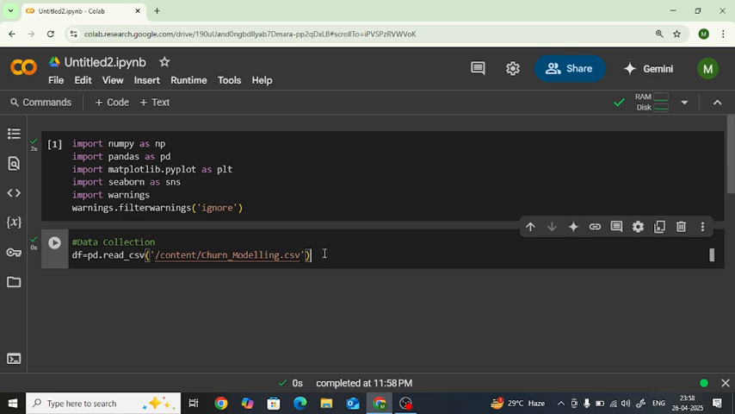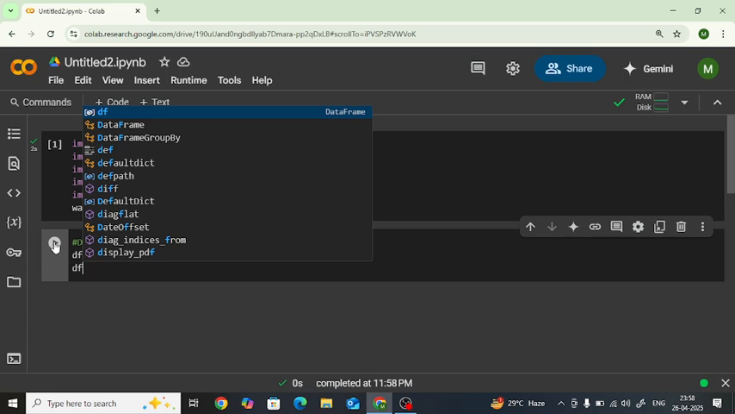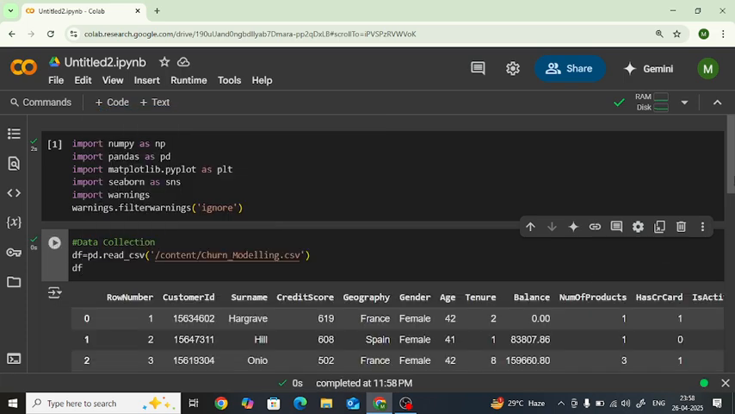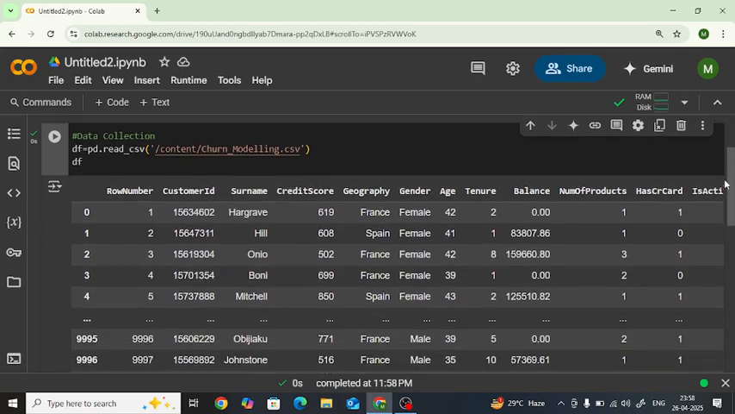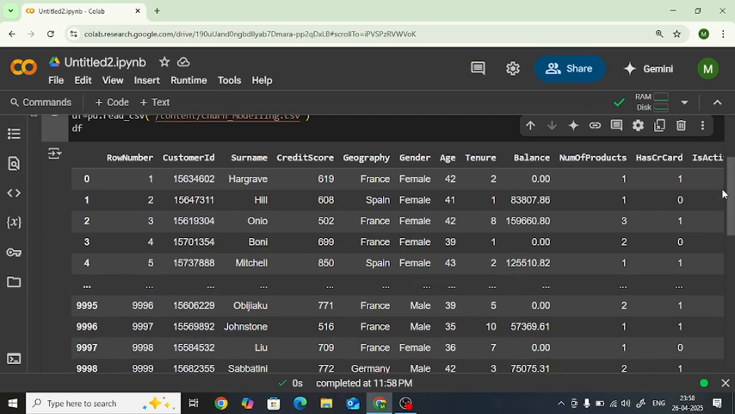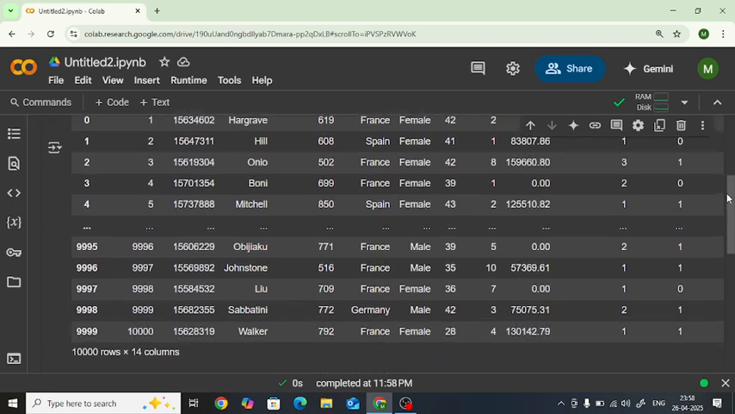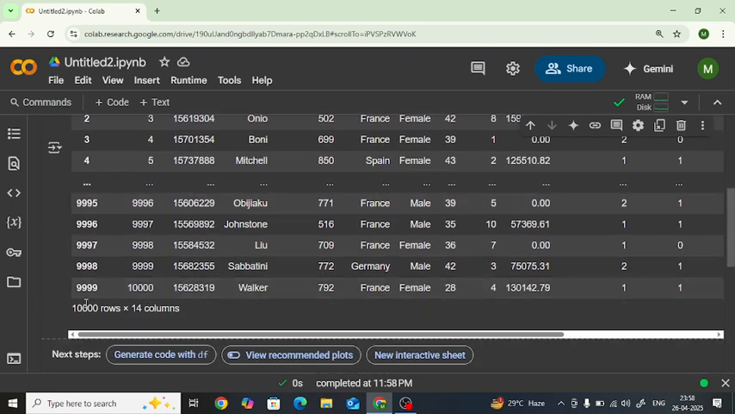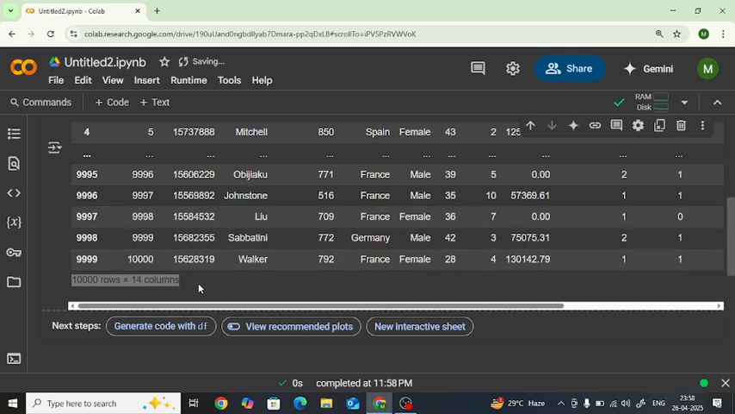Let's see what type of data we have. Let's type df, and now your data is present here and you can see the whole data. It has multiple columns and multiple rows. At the bottom of this data, we can see there are 10,000 rows and 14 columns in this dataset.